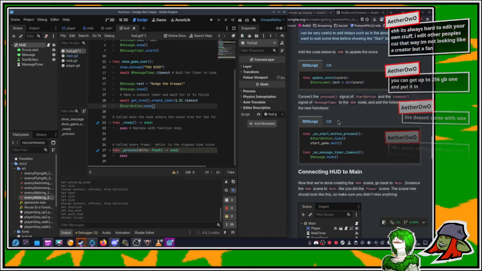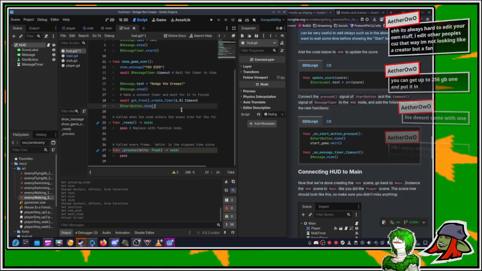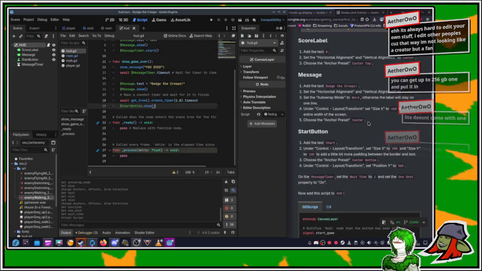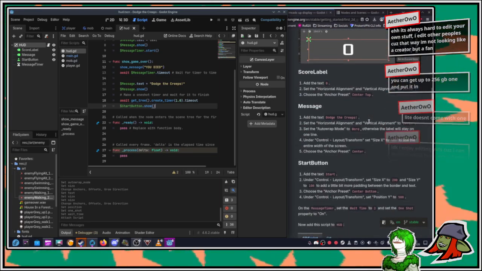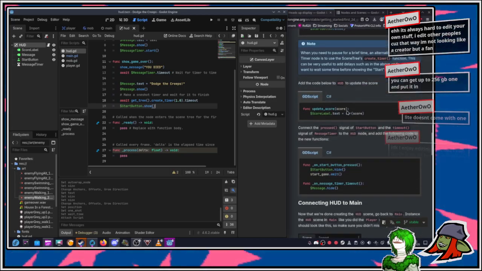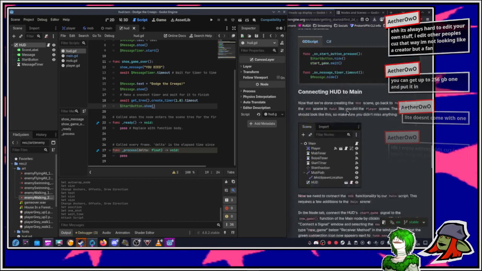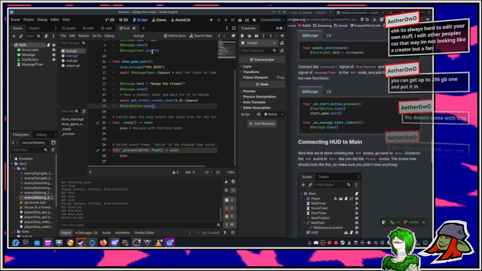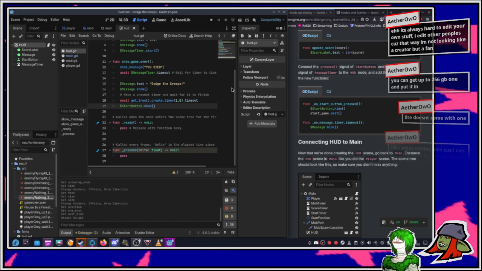Add the code below to HUD to update the score. I put all that in the right thing, right? It's just now they're talking about adding code to HUD, and like, was I? No, it was HUD. Good. Right. Func update score.